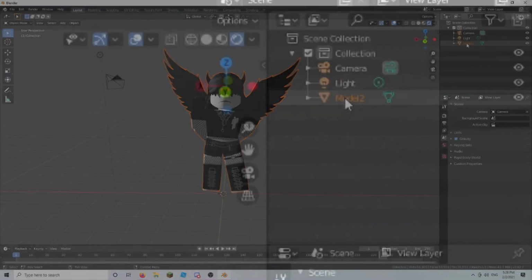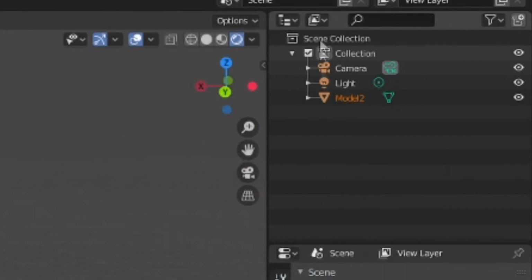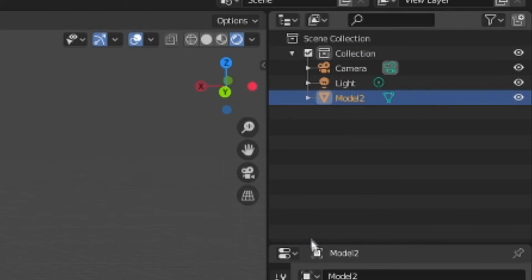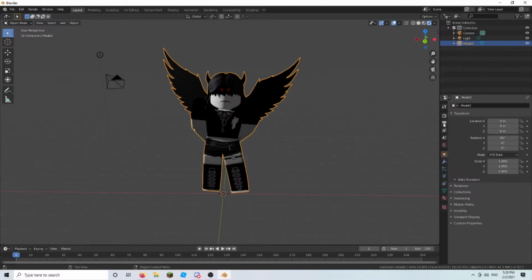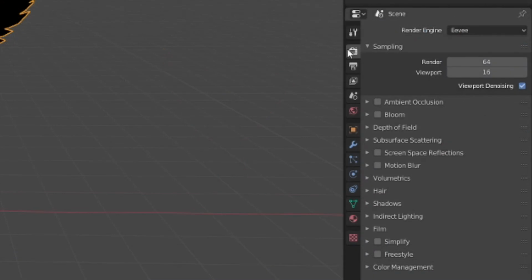Anyway, we want to go up to the model. So here is basically like the Explorer on Roblox Studio, just in Blender. So we're going to go up and click on our model name, whatever you named it. Click on that and then go to this little camera setting. It should be the top button under the little tools. So you want to click on that.